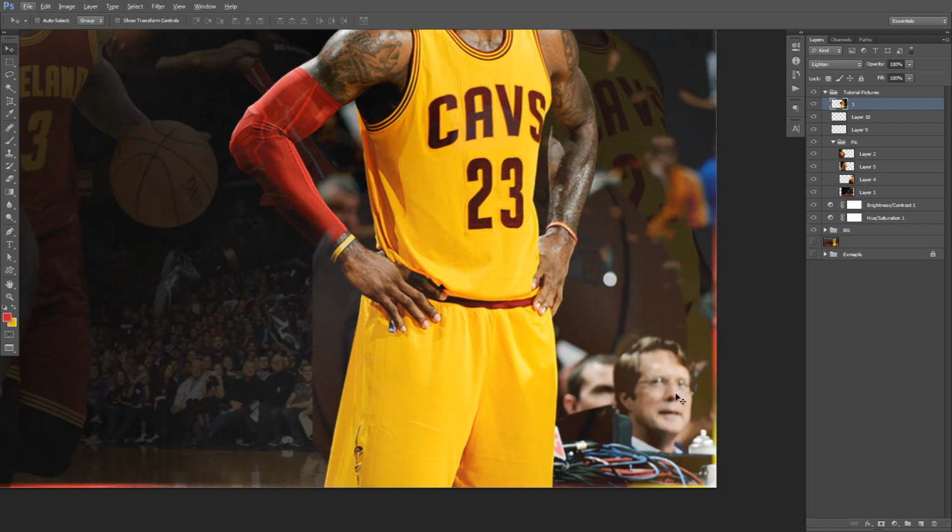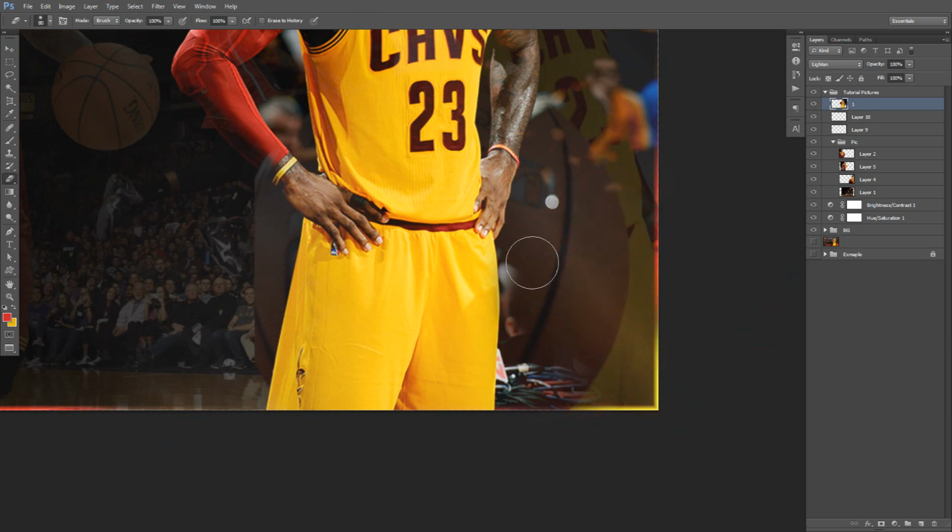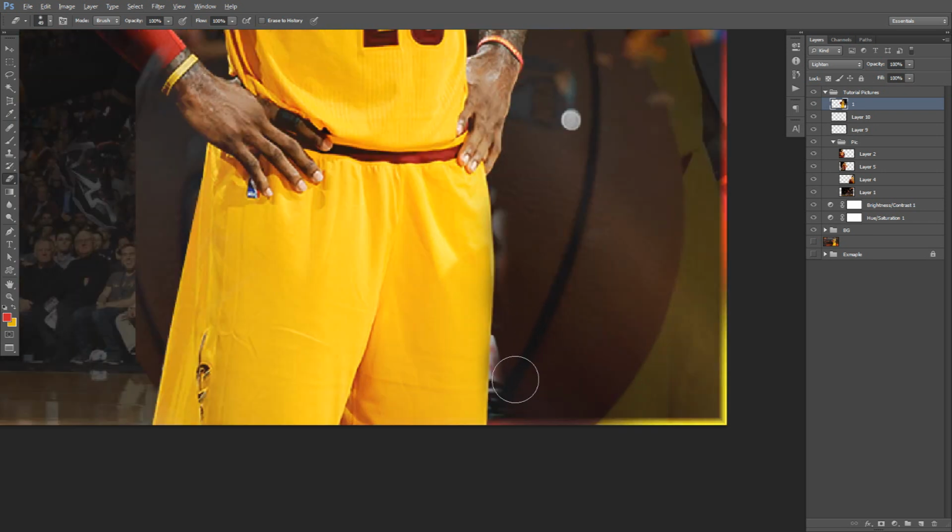But I have this person here, so I'm going to delete him with the eraser tool. I don't want to put any other person's head in here, but the fans are fine. In a lot of advertisement photos of players, you don't really see people in them sometimes. They blur them out just the teeniest bit so their faces are unrecognizable, just in case the person doesn't want to be in there. But this is just practice for now.